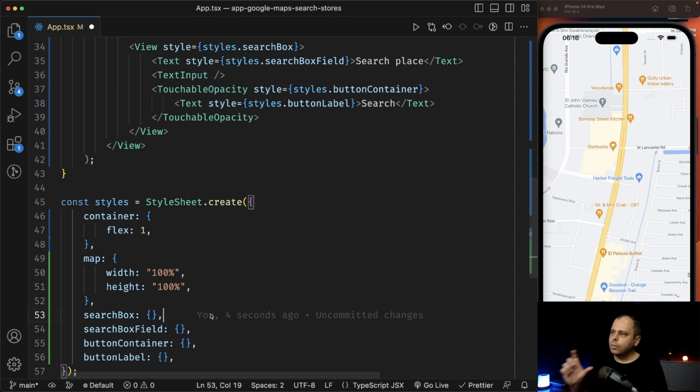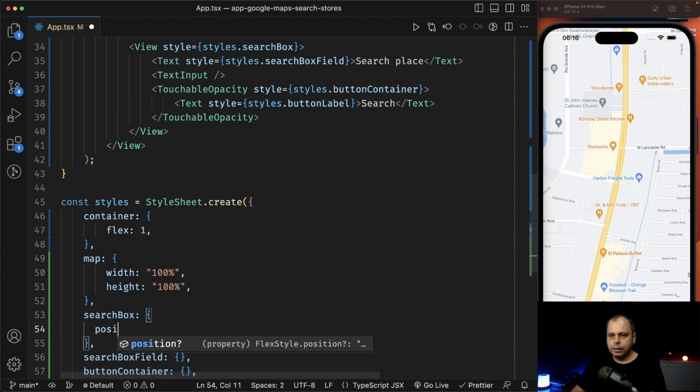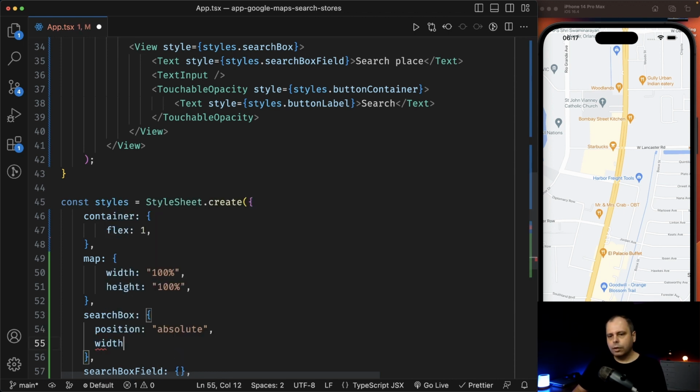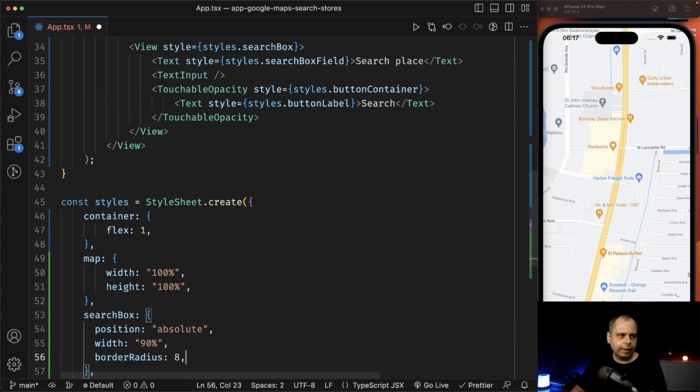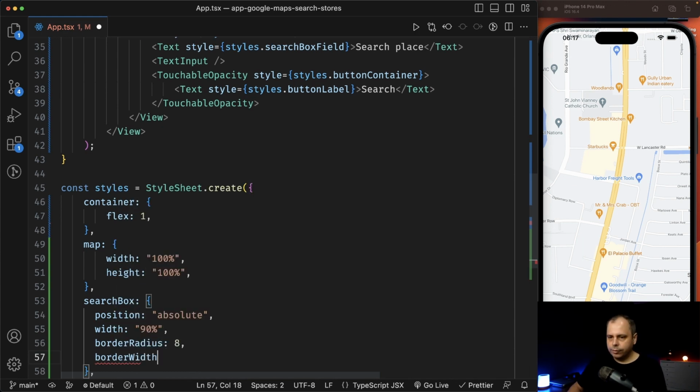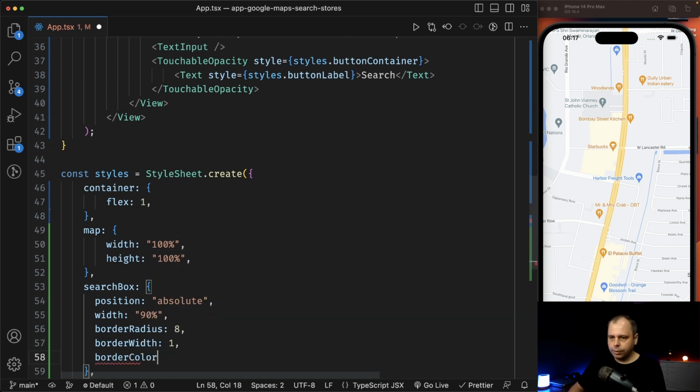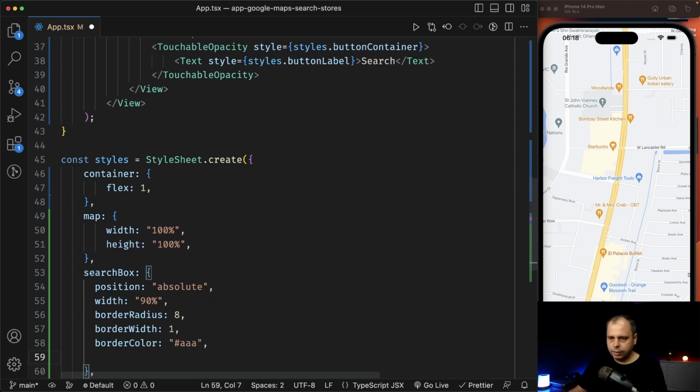For the box, open the box over the map. So I will set here position absolute, width. I will set up 90%, so it doesn't go to the edge of the map. I will set up also border radius like 8, border width 1, border color will be something like gray. I think this is okay.